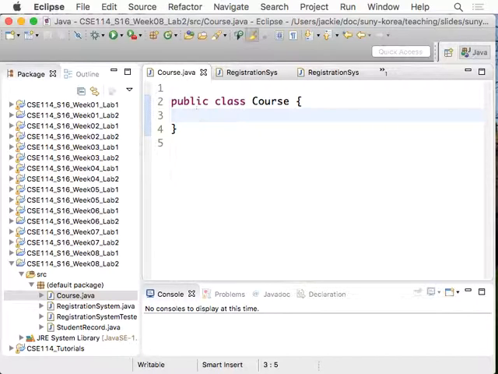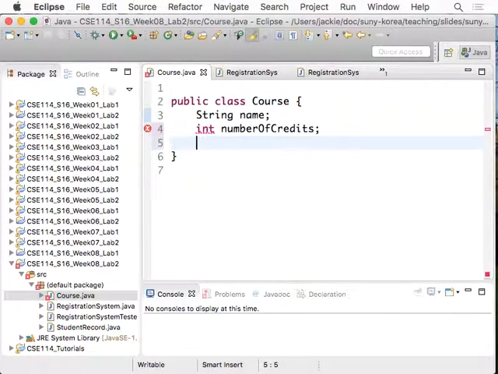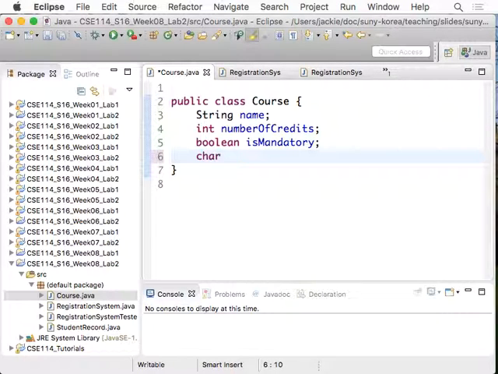Okay, each course has a name, number of credits, so string name. Okay, integer, let's say, number of credits. Okay, and also if that's mandatory or not, you can say Boolean is mandatory. Okay, and then you have the final letter grade. Okay, we can use the character, assuming that there's no A+ or B-, etc. Character letter grade. Okay, let me know if I missed anything, but I think that's it.